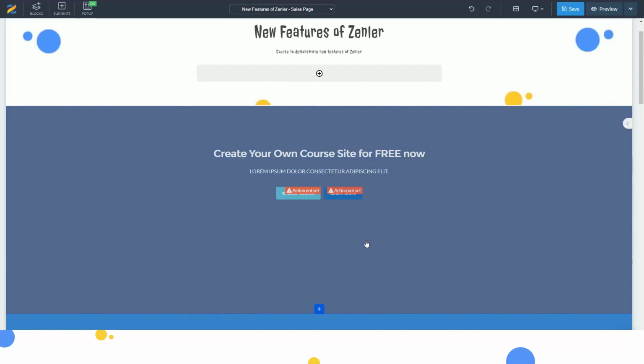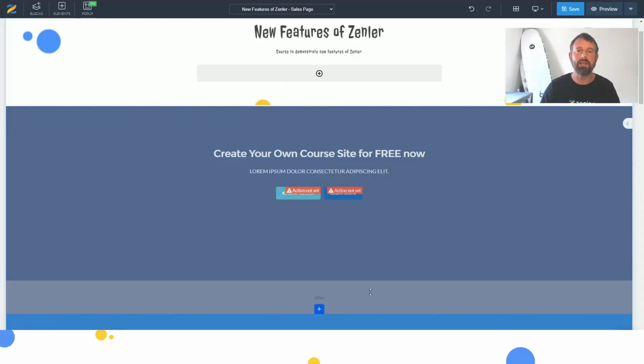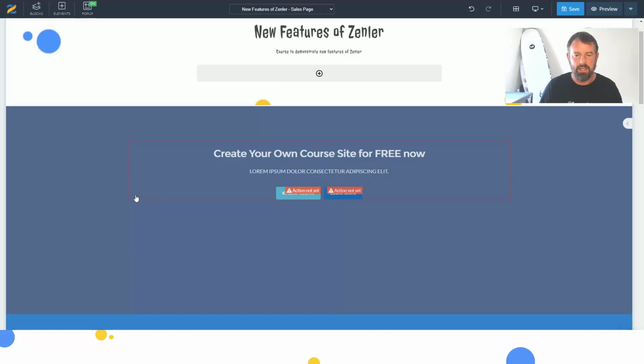So that is a new feature. I know a lot of you have asked for it, so we at Zenler have actually now gone ahead and done this, and it's great. We're always working on features, you know that. So guys, get stuck into this new branding feature inside of new Zenler.